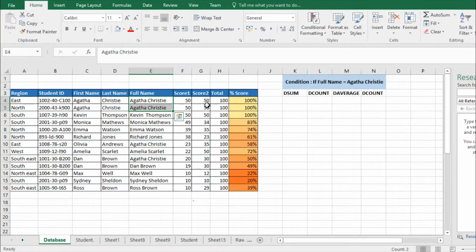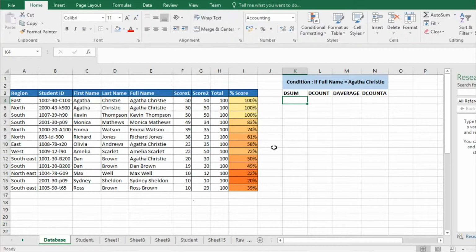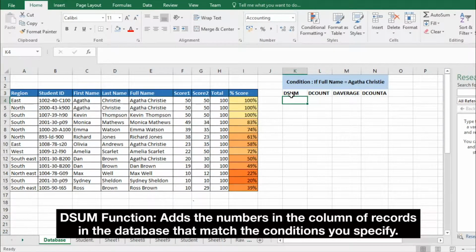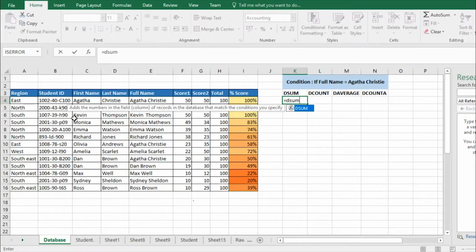Some of the most frequently used database formulas are DSUM, DCOUNT, DAVERAGE, and DCOUNTA. Let's go one by one. The first one is DSUM, also known as database sum. What this does is it adds the numbers in the fields or the column of the records in the database, which is in a table here, and it adds the data that matches a condition we want to apply.